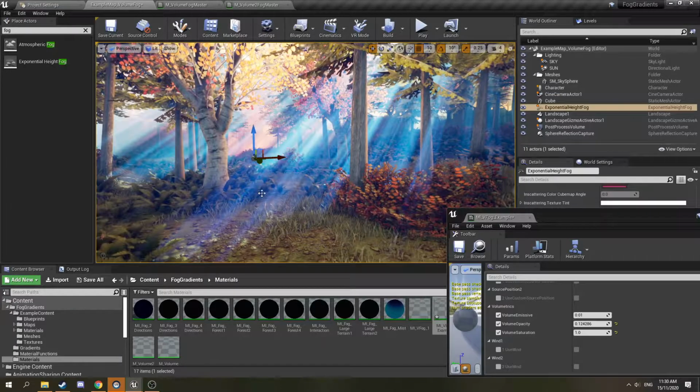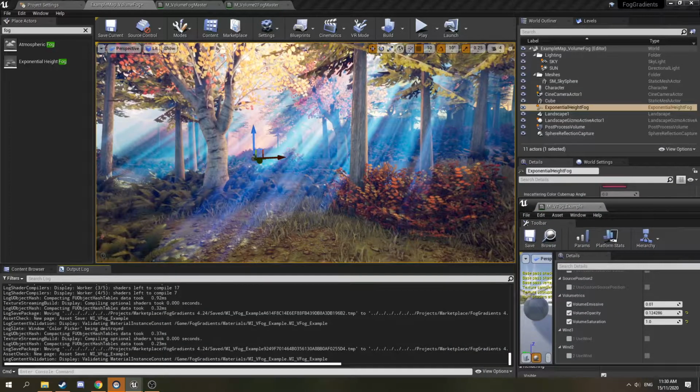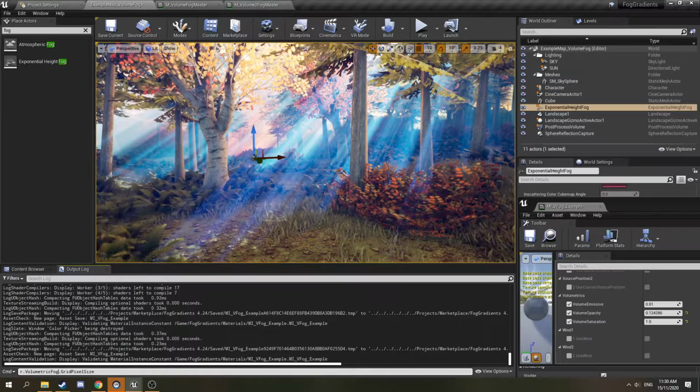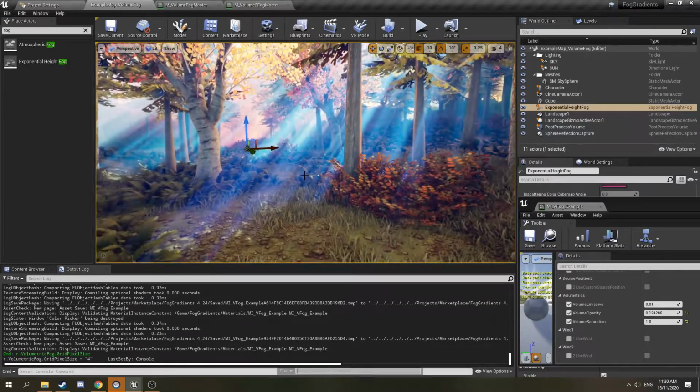because there's a few extra things as well. You want to go into your console. I can do this through the output log. There's a few settings I've changed. So if you type in r.VolumetricFog, you'll see there is grid pixel size. Previously I think this was like 16, and I brought it down to 4 so that we get higher resolution.